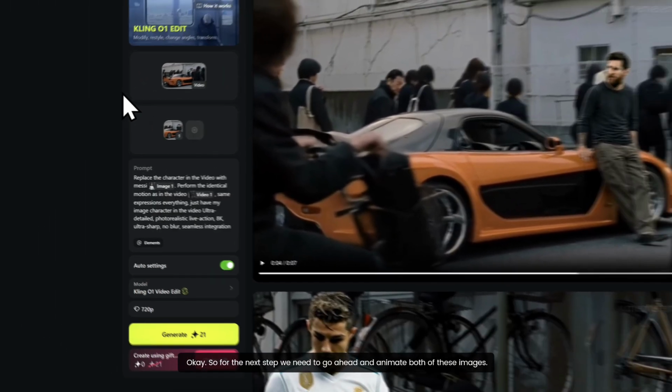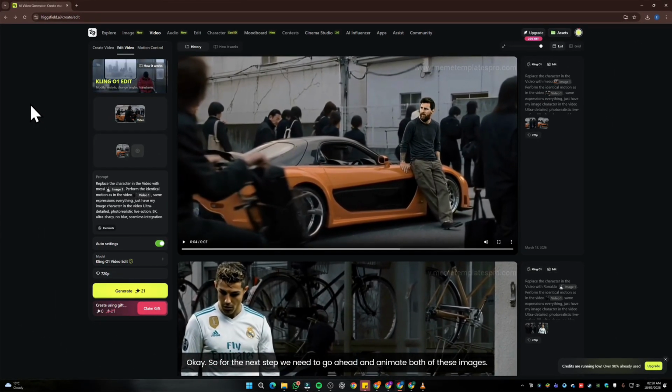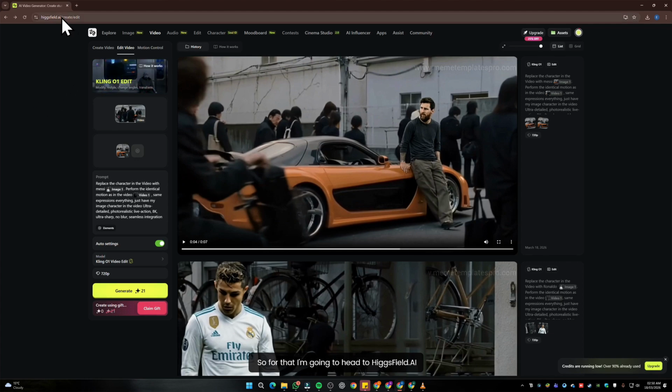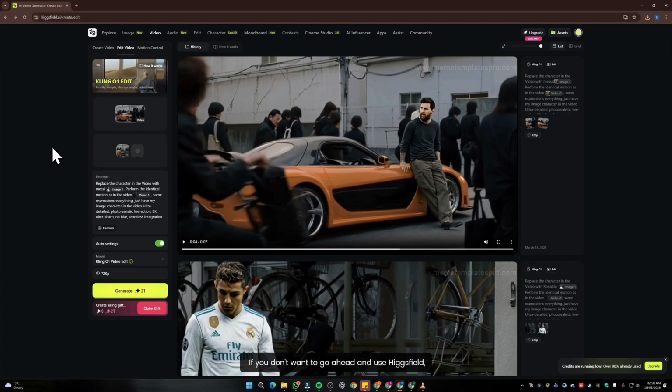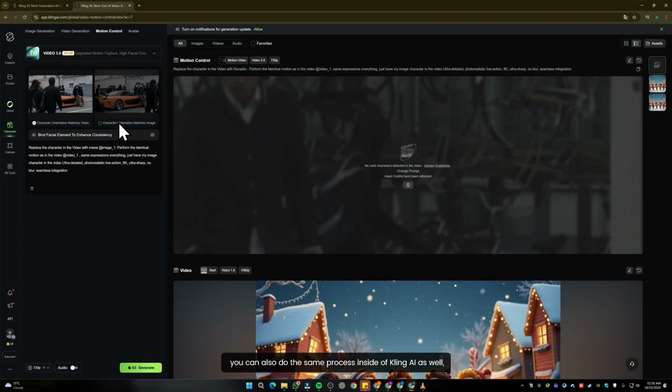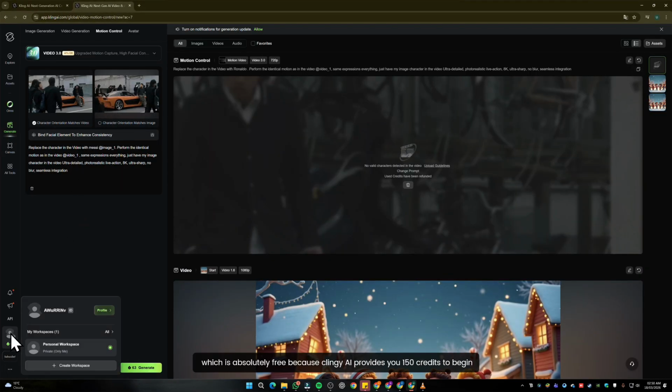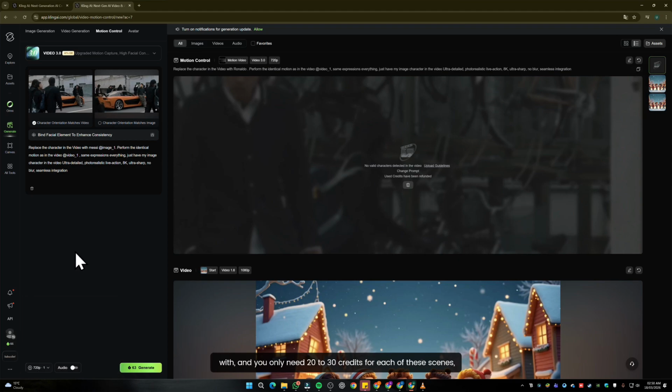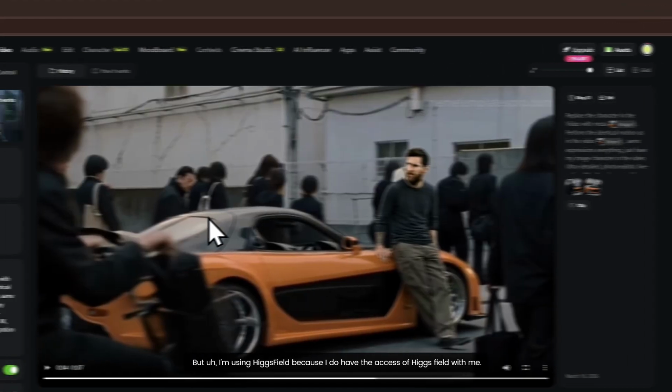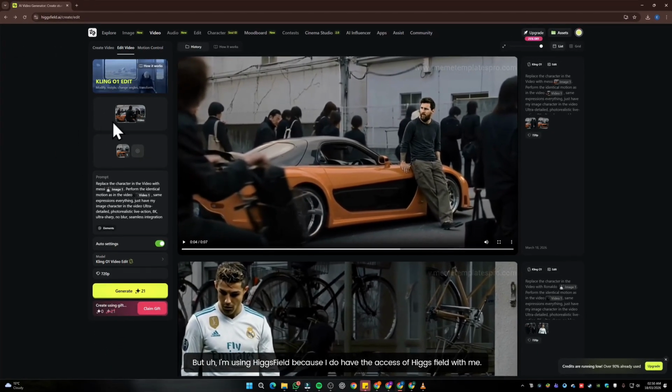Okay, so for the next step, we need to go ahead and animate both of these images. So for that, I'm going to head to higgsfield.ai. If you don't want to go ahead and use Higgsfield, you can also do the same process inside of Kling AI as well, which is absolutely free because Kling AI provides you 150 credits to begin with, and you only need 20 to 30 credits for each of these scenes. So you can easily go ahead and create these videos with Kling AI. You can start for absolutely free, but I'm using Higgsfield because I do have the access of Higgsfield with me.